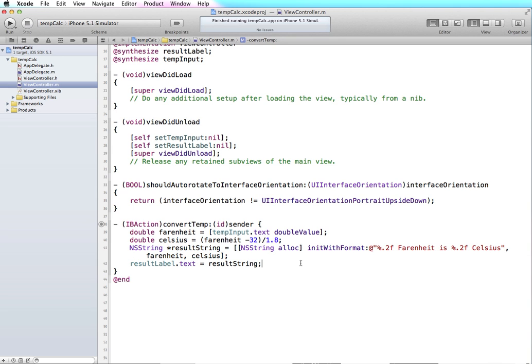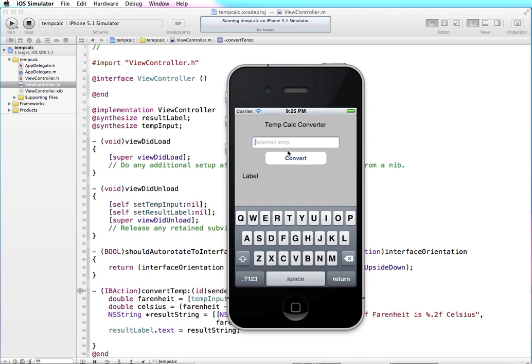So I'm going to save everything. Let's run it in the simulator and see what happens. Build succeeded is good. Okay, so we can put in, we know that 32 should convert to 0 degrees Celsius. So we can check our math.